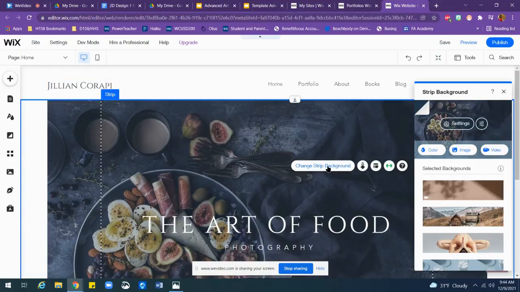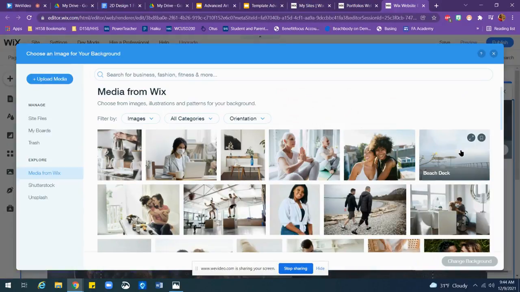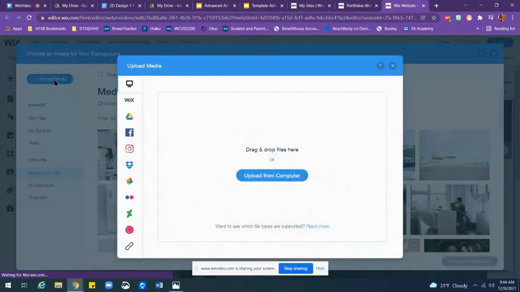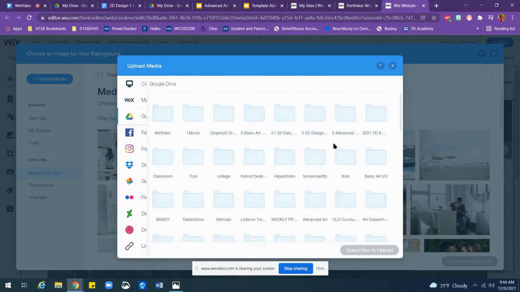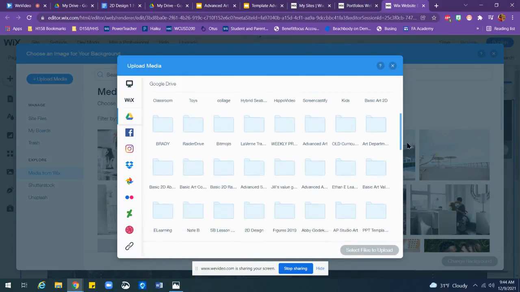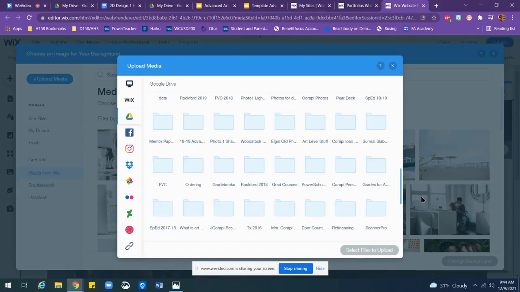Here is where you need to find where your images are stored in your Google Drive. So you click Upload Media and go to your drive. Even though you used a personal email, you can still connect to your school Gmail drive. Find the folder where you have stored all of your artwork, and this is why it's a good idea to organize it ahead of time.